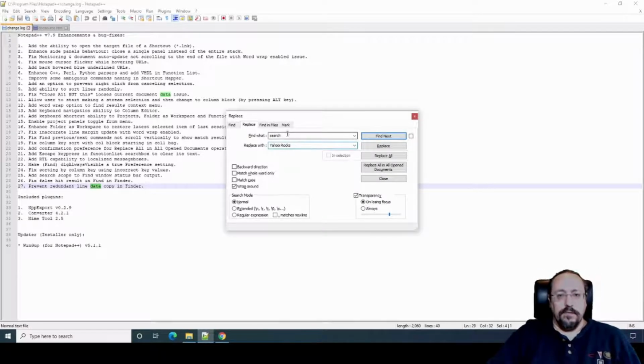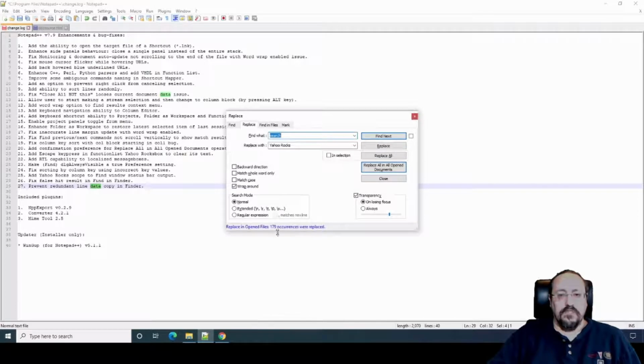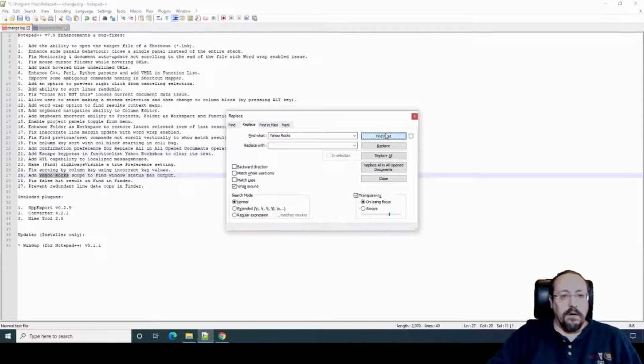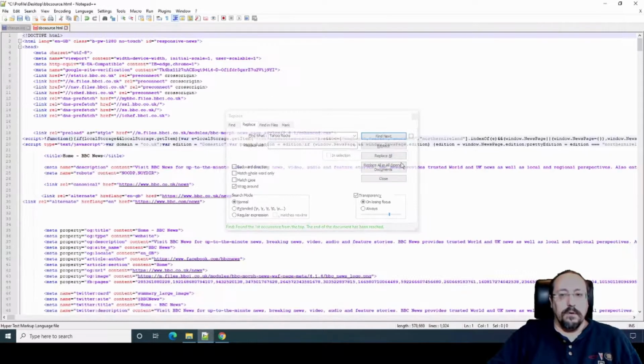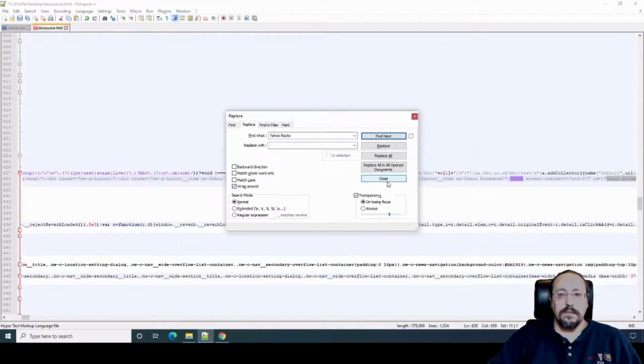Okay, so this will first of all look for search and replace it. You want to replace it in all documents? Yes. Okay, so it's changed it 179 times. So now if we go to Yahoo Rocks, let's find it. So find next, there you go, Yahoo Rocks. Okay, now it's over here as well. Yahoo Rocks, Yahoo Rocks.